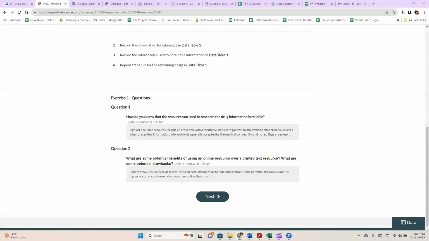Question 2, what are some potential benefits of using an online resource over a printed text resource? What are some potential drawbacks? So benefits can include ease of access, reduced cost, and of course, most up-to-date information. And some potential drawbacks are the higher occurrences of unreliable resources online than in print.